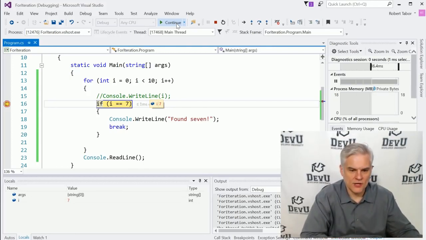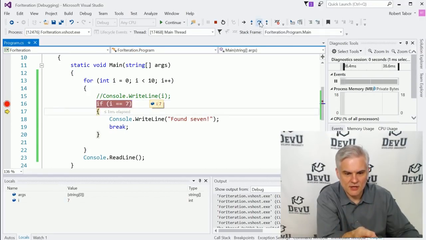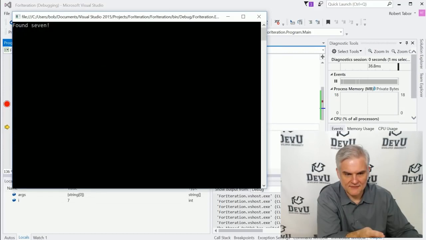And so here at this point now, I see that my I is equal to 7, and that's what I'm checking for. So things should get interesting right now. I'm going to go back to start stepping line by line through my code. And here's where I hit the console.write line. And if I look now on screen, it actually did write that to the console window.